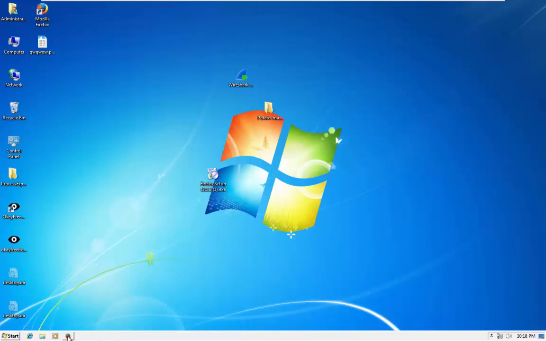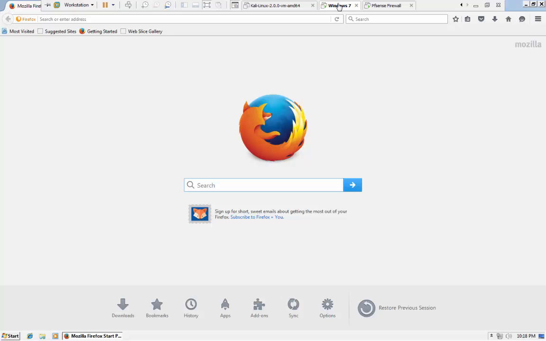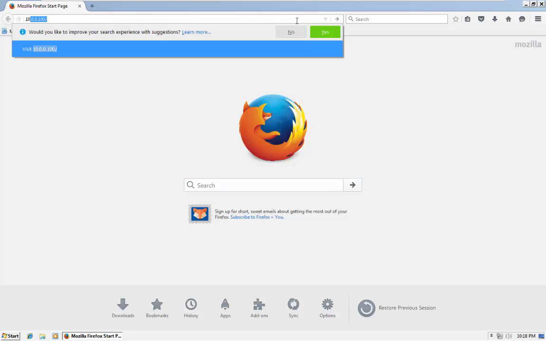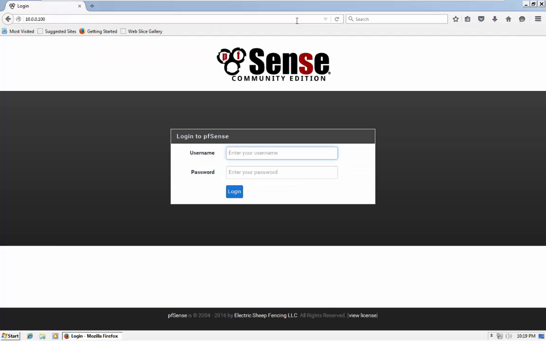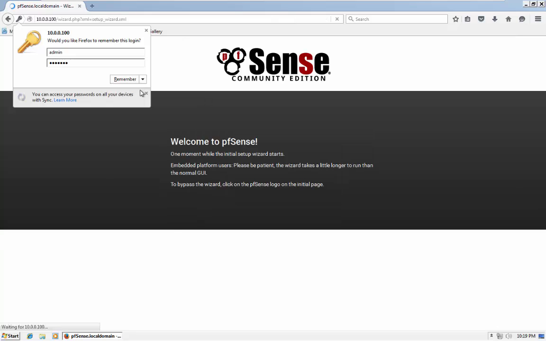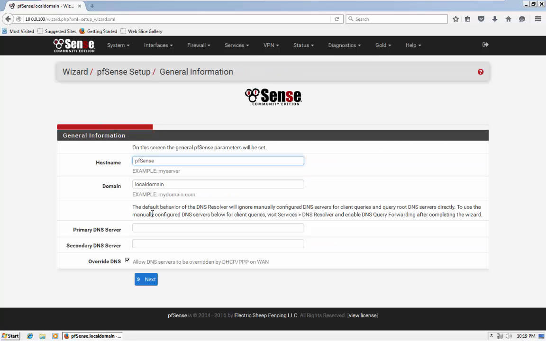Okay, now what I need to do, as I told you in the previous video, is open the web interface, and the web interface address is 10.0.0.100. So this is the web interface, and the default admin username is admin and the password is pfsense. Okay, next. The pfSense firewall is okay, the host name is okay. For our primary DNS server, let me assign it 8.8.8.8. Okay, quickly assign the DNS server.